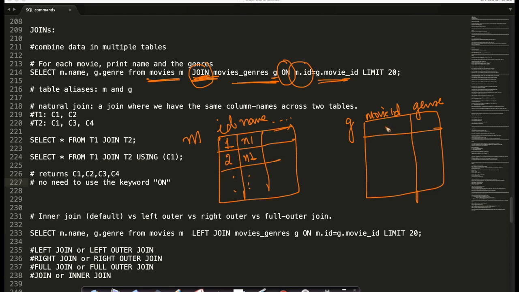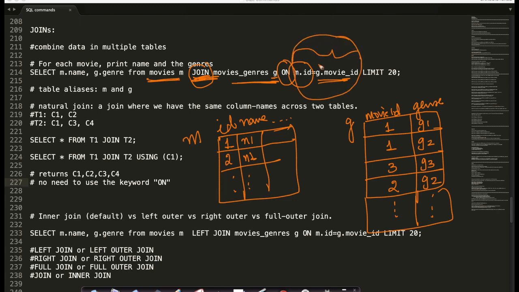Here also, I could have ID 1, some genre 1. Of course, a movie can belong to multiple genres. So I could again have 1 and G2. I could have 3 and G3. I could again have 2 here with G2 and so on and so forth. So the way join works is, look at the condition that we are giving on the join. We are saying that given an ID, you want to compare m.id with g.movie_id. Wherever they are the same, you want to combine accordingly.